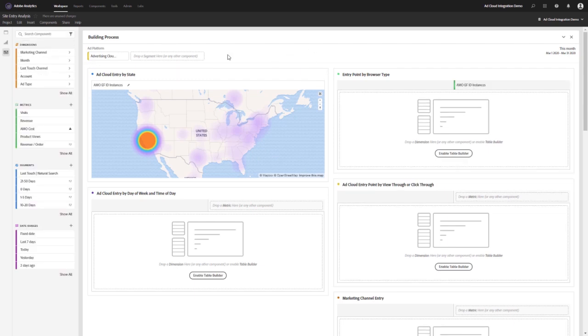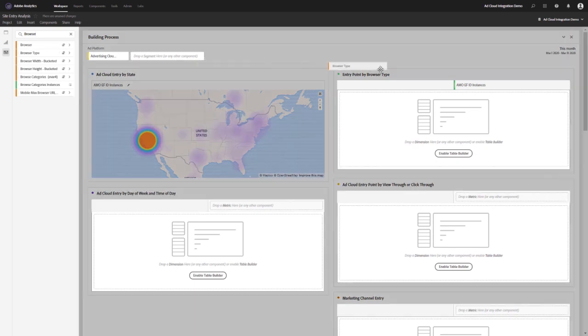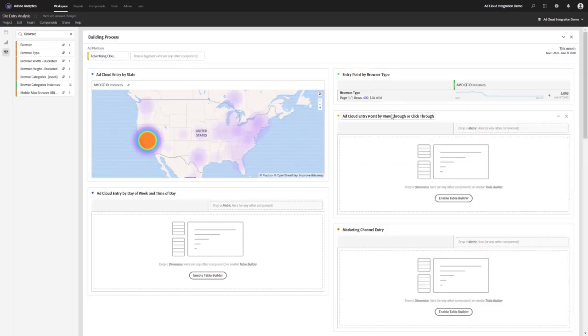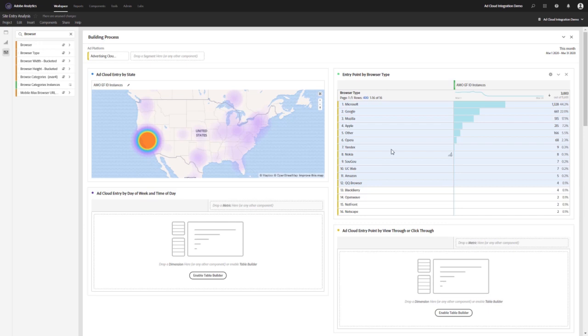The next thing I want to do is I want to bring in my browser type into this report. So let me search for the browser. I can drop this into my panel, and this will let me know all the browsers that are entering through. I can change this to my top 5.